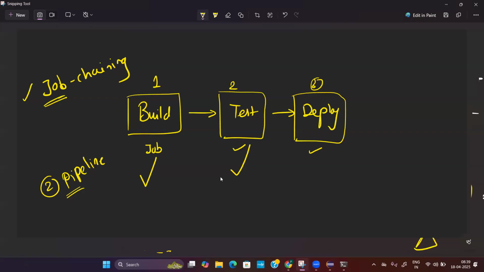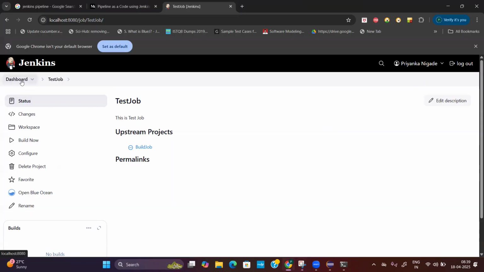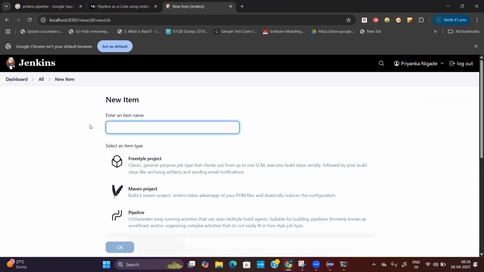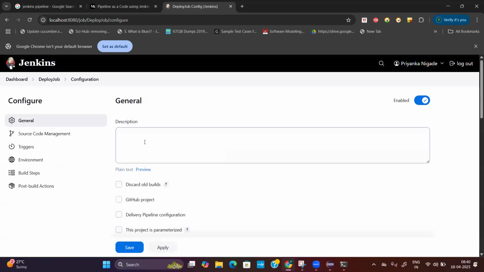Now let me show you one more job, because after test is completed, I would like to go for deployment. Okay, cool. Then we can come back. We can again create a new item. Here I will write, this time it's a deploy job. Great. So I'm just writing a simple message, deploy job. And I'm choosing freestyle project again. And let me show you.